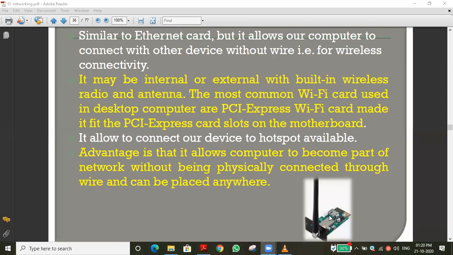Likewise, it has an antenna. So our computers, and all the Wi-Fi enabled gadgets, can receive the signals. Even smart TVs nowadays. Have you got it? This is the Wi-Fi card which you are seeing in the image.